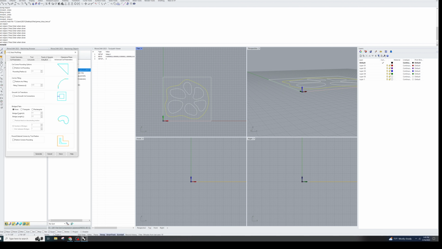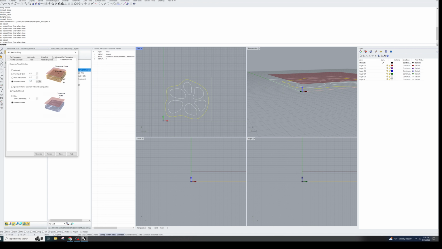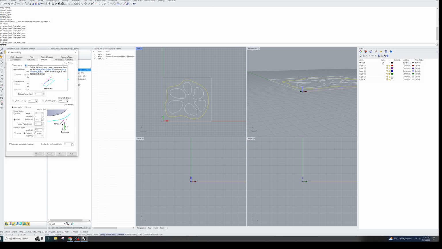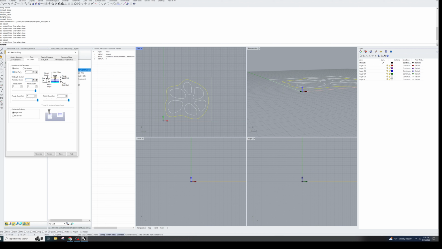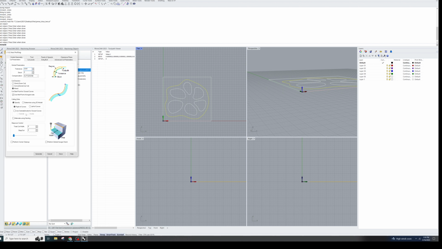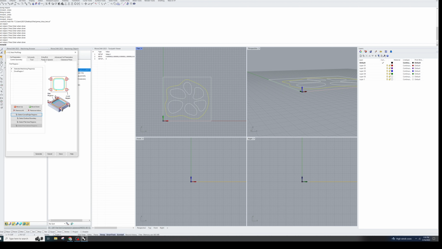advanced cut. I will do some tabs. I'll do more because there's more on the outside. Entry exit, along path, cut levels, the same, all the same. Cut parameters, this is important for this one. I want to change this to outside so that it enters from the outside. I'm going to check everything.